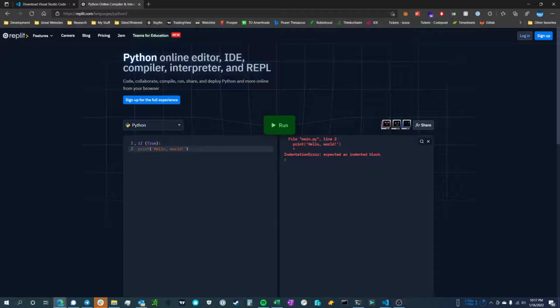See, because this is not indented, it basically says it's looking for something, but it can't find it. This is going to be really hard to wrap your head around in the beginning. But instead of brackets, it uses tab spacing to figure out what is inside of this if block here. You see, when I put that tab there, it worked.